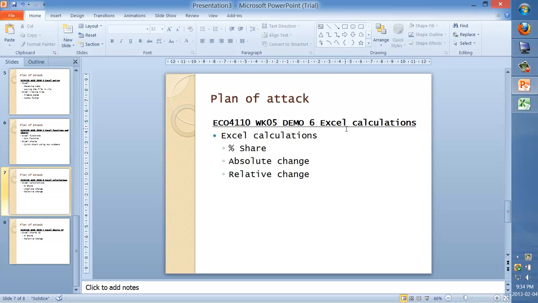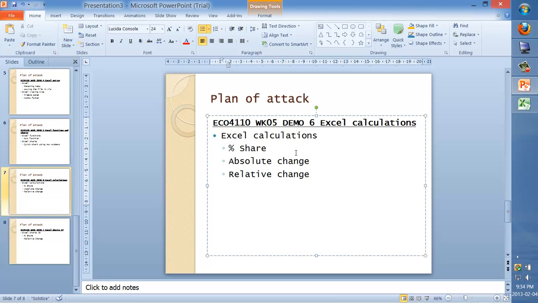So in this portion I'm going to go a little more quickly, and we're going to be doing a little more complicated things, but it's nothing too bad, I hope. The calculations we're going to be doing are percentage share out of the total, so the percentage of jobs that are in each industry for a given month. And we're also going to look at absolute change, which is month to month change in number of jobs per industry.